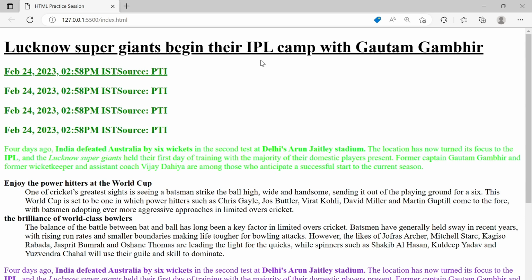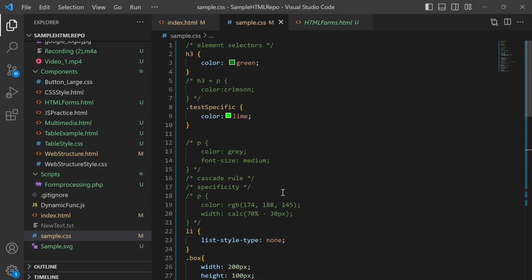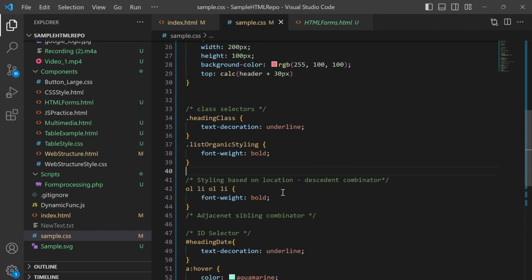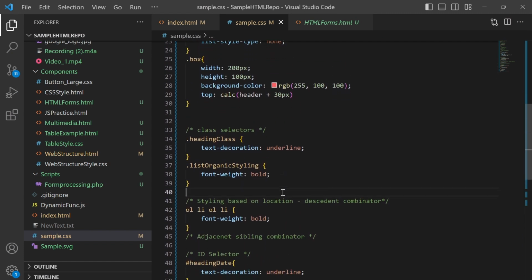Now we will discuss some other things like the selector list. So what is a selector list? If you have multiple selectors and they are applying the same property with the same value, in those cases you can combine those selectors and create a selector list. It will reduce our CSS code and it will work exactly as it was working before.